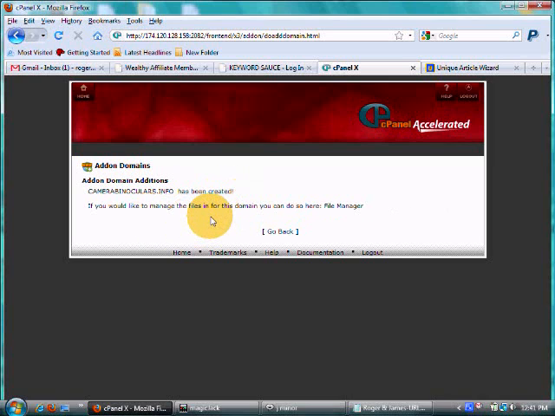Would you like to manage files in this domain? If so, you can do so here at File Manager. We're not ready to do that because what we're going to do is go through each of these steps 5 times. That means we're going to put in 5 domain names at a time. That allows you to get into the groove, which means you do it faster.